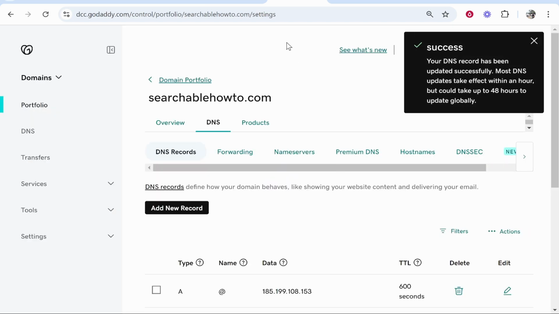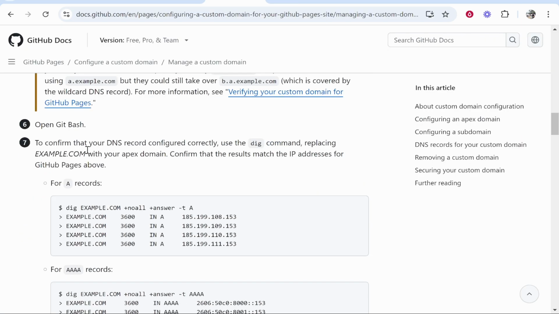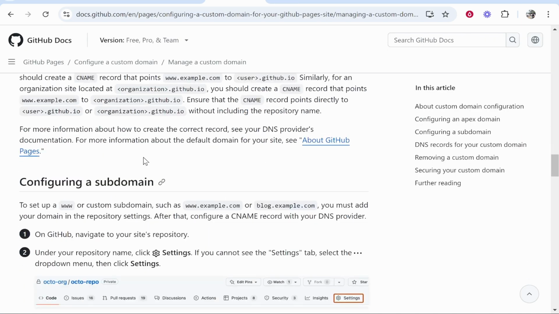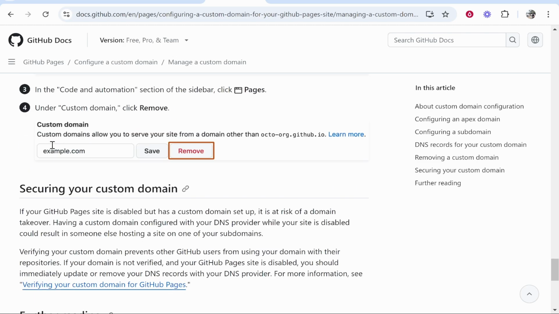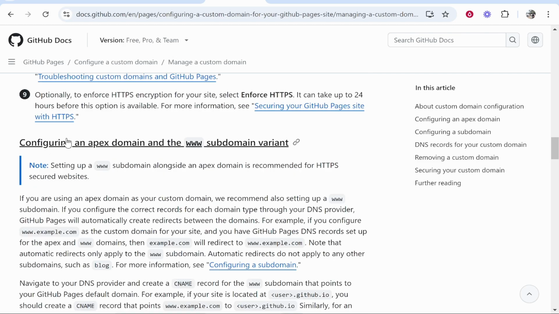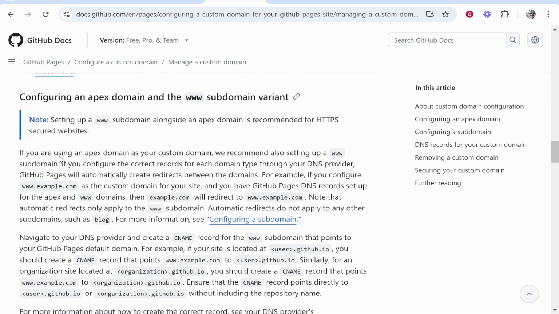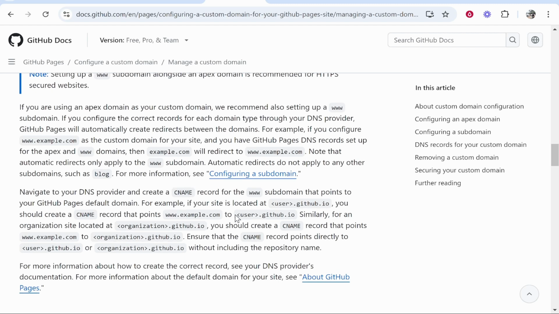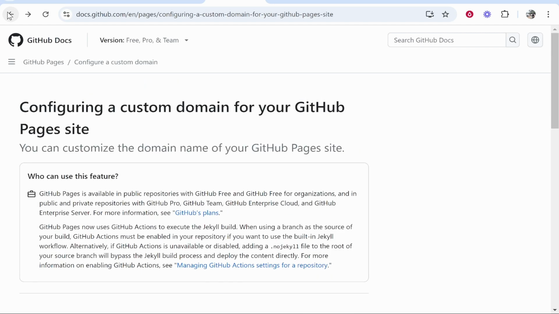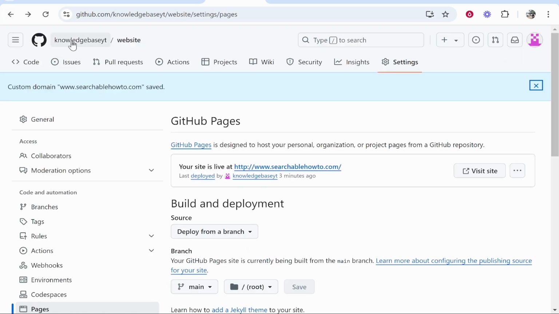Now we need to add one more CNAME record. If you scroll further down on this page, you're looking for, where is it here? It's just under the A records. The A records are here. Now what you need to do is add a CNAME record. So you need to type in your username.github.io. Go back to GitHub and figure out what your username is. It's going to say in the top left-hand corner. My username is KnowledgeBaseYT.